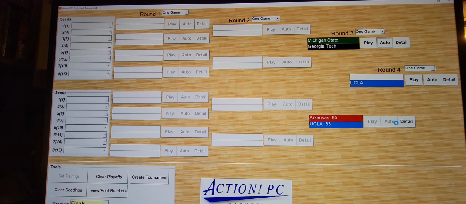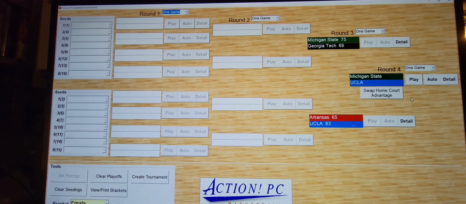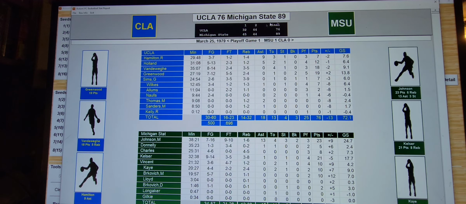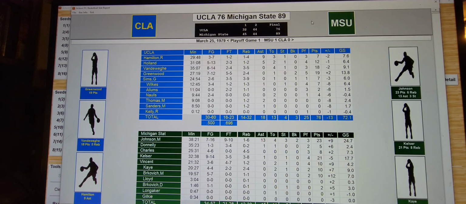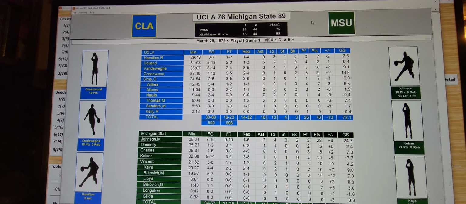So, okay. We have our national championship. UCLA and Michigan State. Should probably give State the home court advantage because they were a higher seed. All right. Here we go. Michigan State or UCLA, and Michigan State wins the championship, 89-76. I love it. I love it.